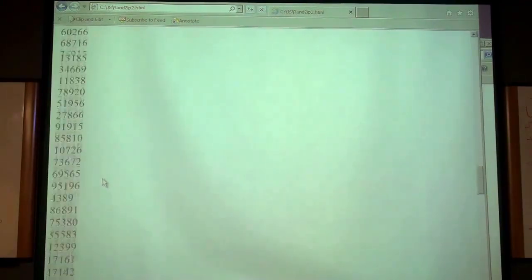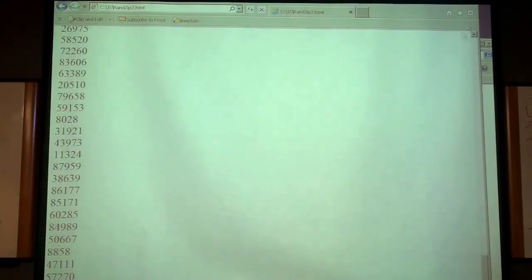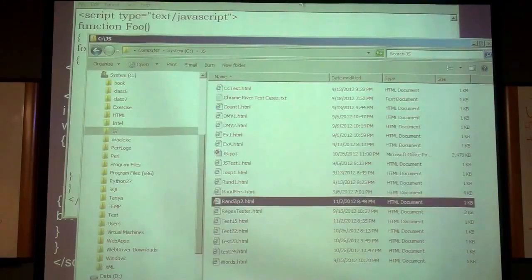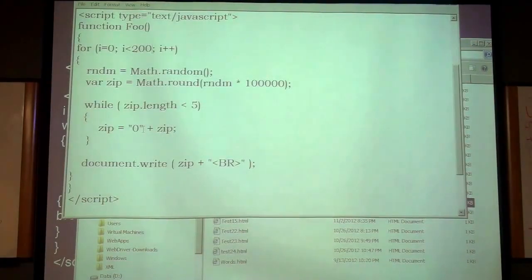No. So this is not. Sorry? Maybe it's only adding 0 one time. If it's like 3 numbers, just adding it one time. It should add more. Why is it not adding it? Length.